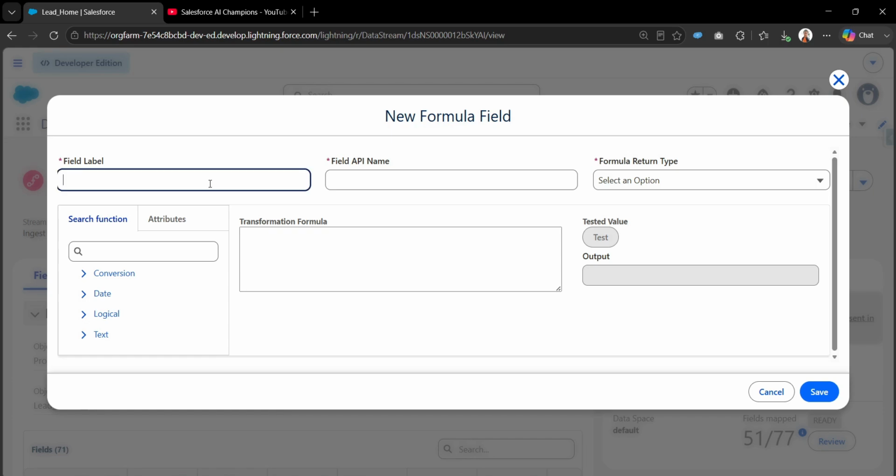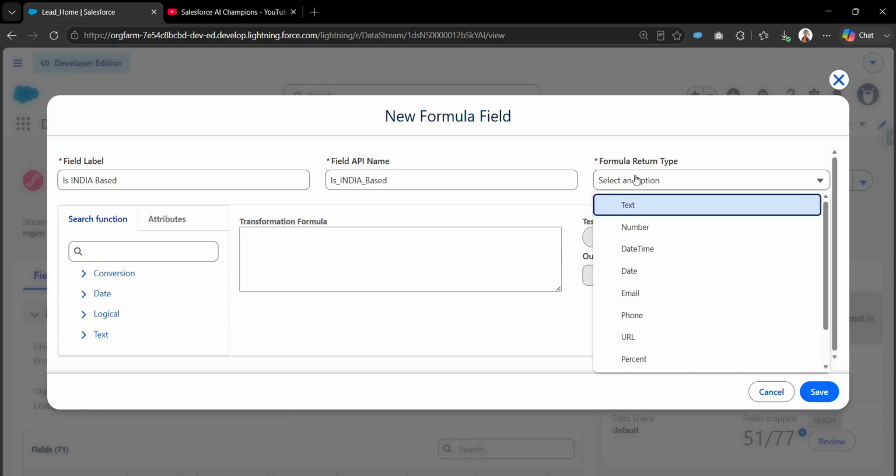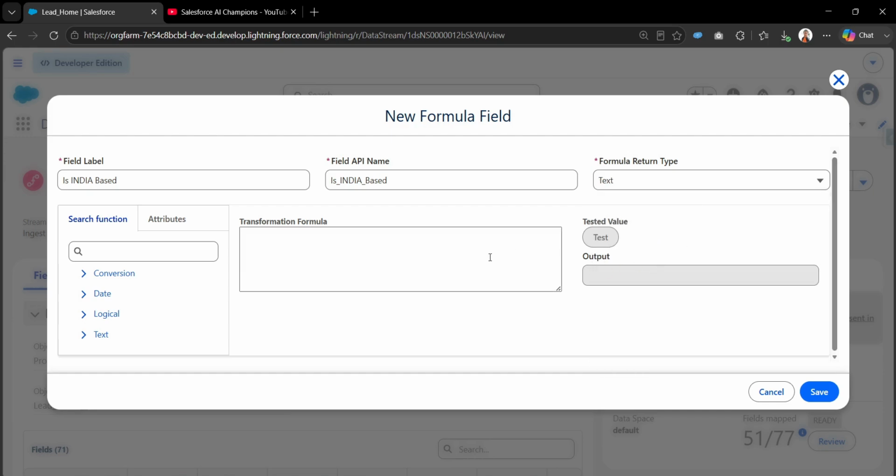So we are just going to create a simple formula. For example, a region-based formula field, like is India based. That kind of check we will add through the use of this formula. So let me provide the field label as India based. The field API name will be automatically populated, and we can define the formula return type. We can just set the return type as text, so we are going to return whether it is true or false.